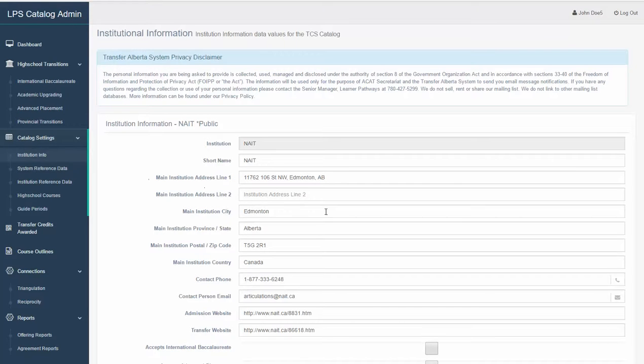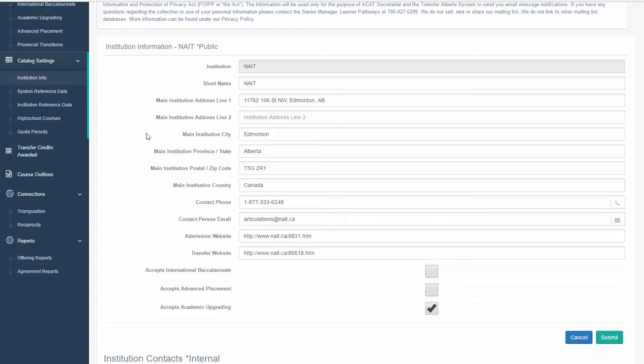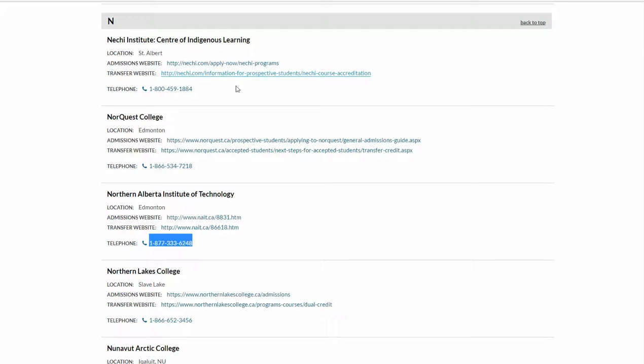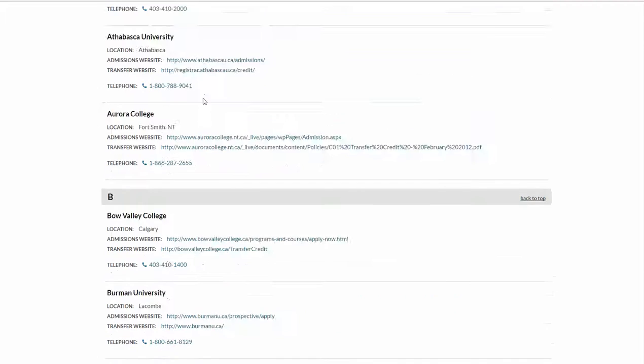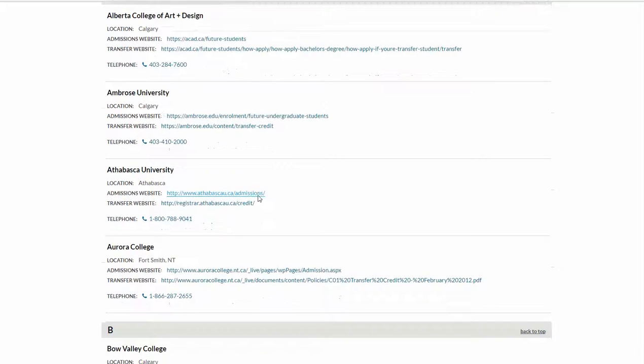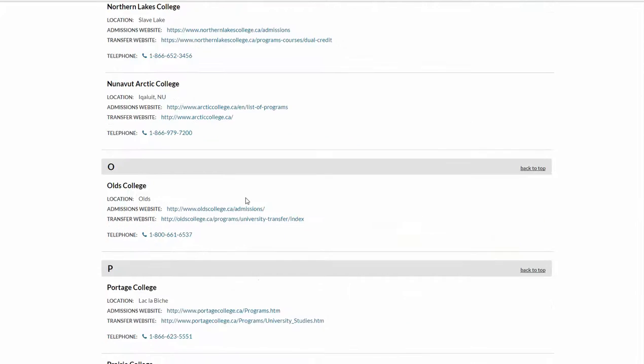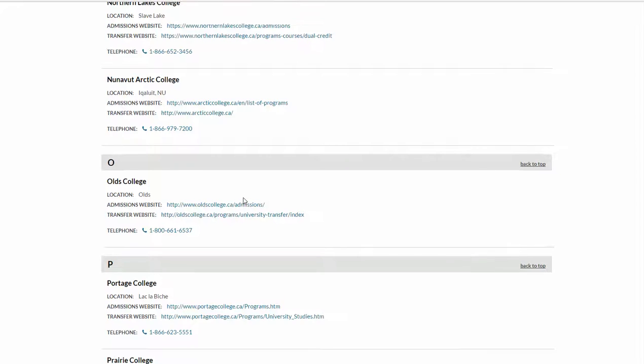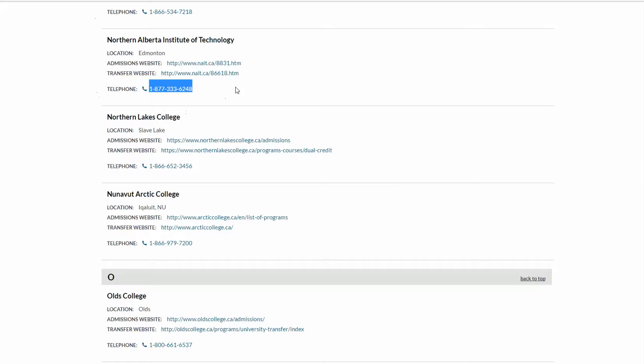Again, highlighting that all of this information related to your general institution contact information and your admissions phone number and your admissions website and your transfer website become public facing, specifically shown here as a part of the Transfer Alberta search tool and mobile app, specifically showing up underneath your institution information as is illustrated here for this institution.